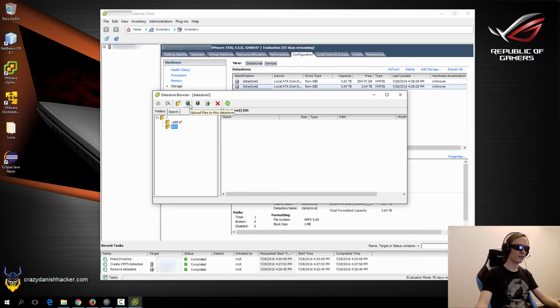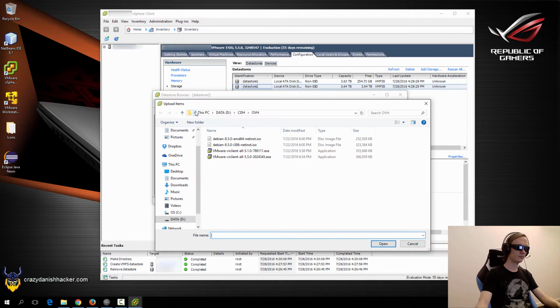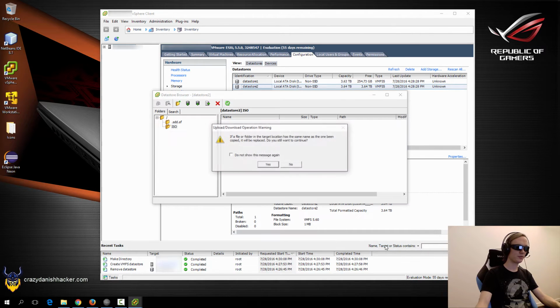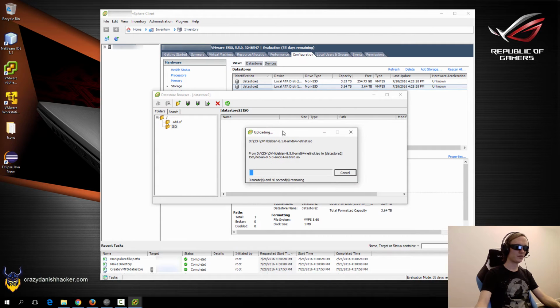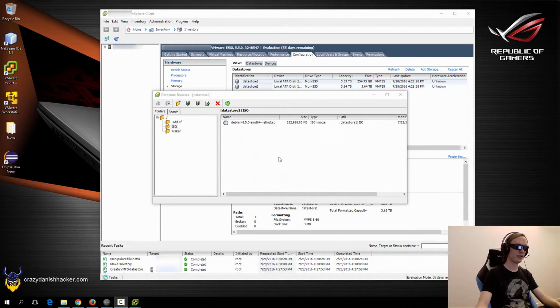Here we will upload the file to the data store. Now we will choose AMD64 and click Open. Just click Next. This step will take a few moments to complete, depending on your internet connection. I've already uploaded it to data store 1, so we will use the one that has been uploaded to data store 1.